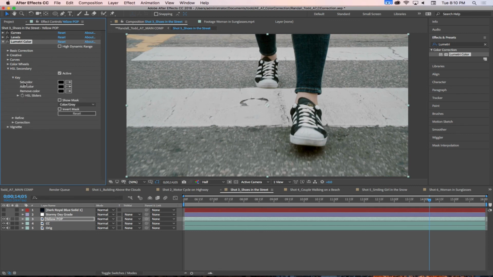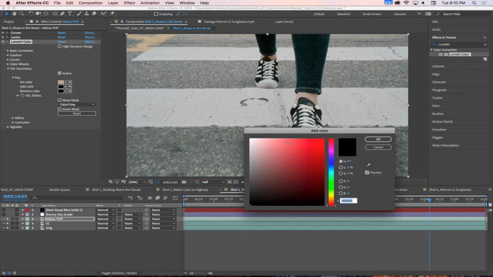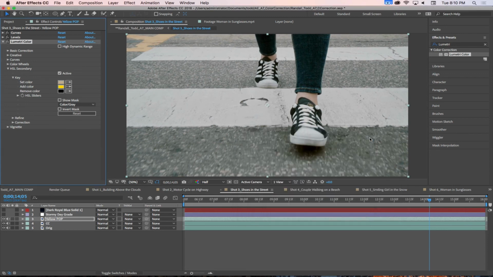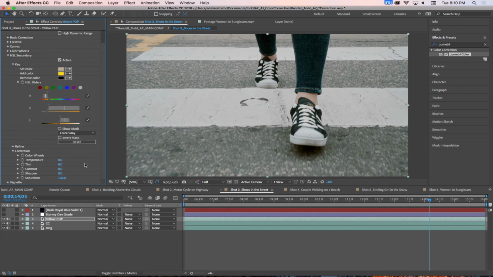So we want to go into the key first. So let's go where it says key, and then where it says set color. Let's grab the eyedropper and select that yellow. And then let's go into add color and go to yellow and just really saturate the crap out of it. See what happens. Let me see what the mask looks like. Okay, good. HSL sliders. Okay, cool. So that all looks good. Refine, denoise, blur, that's good. Correction, this is where we can actually push the saturation. So now, boom, we've got the saturation really popping on that yellow.